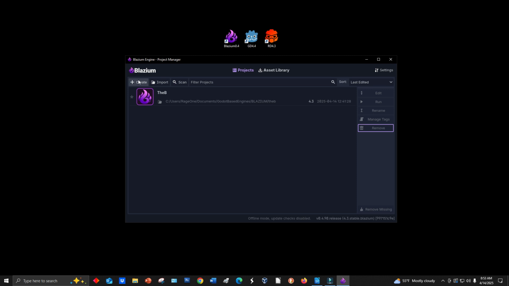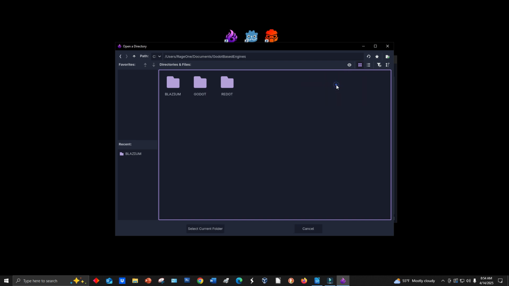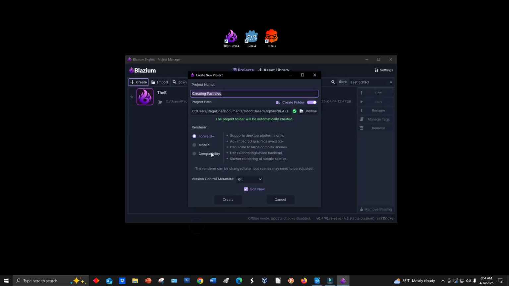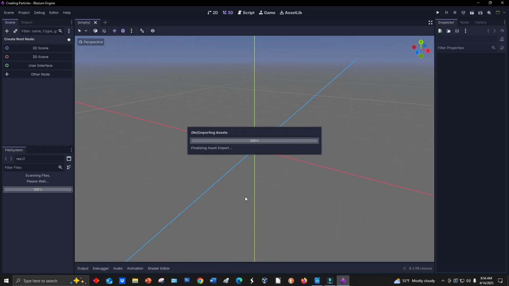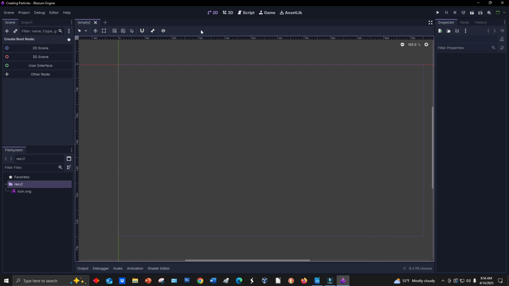So, with this selected, we're going to go ahead and click on Create, and then we're going to name this project. We're going to name it Creating Particles. Make sure the Created folder is selected. I'm going to click on Browse, go to my Godot folder, Godot base folders, and click on Blazium. Select this folder, leave it as forward, take Git to None, and hit Create. Okay, so what we're going to do first is jump on over here to the 2D.